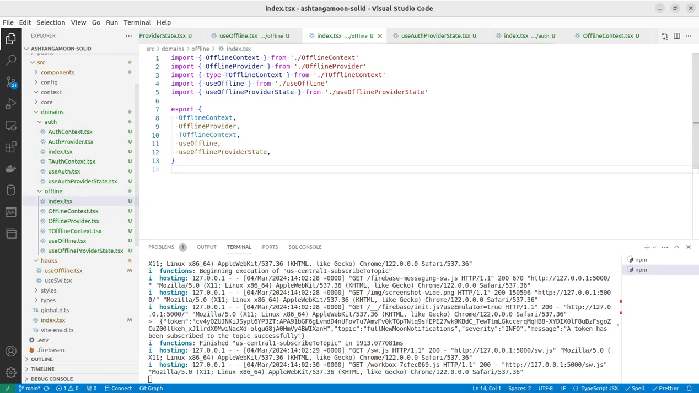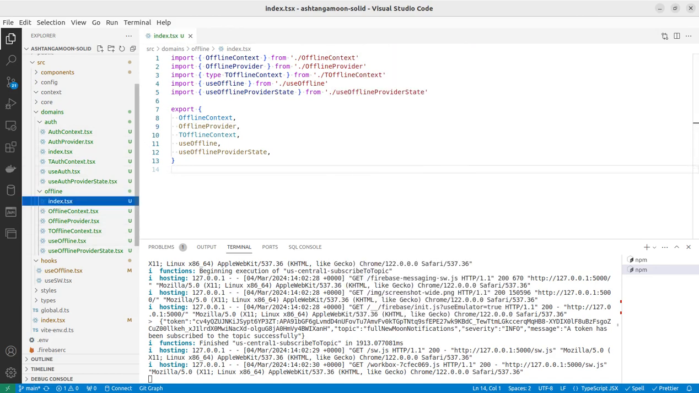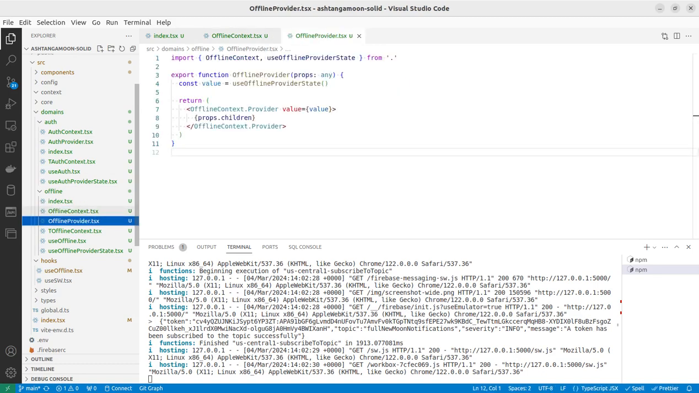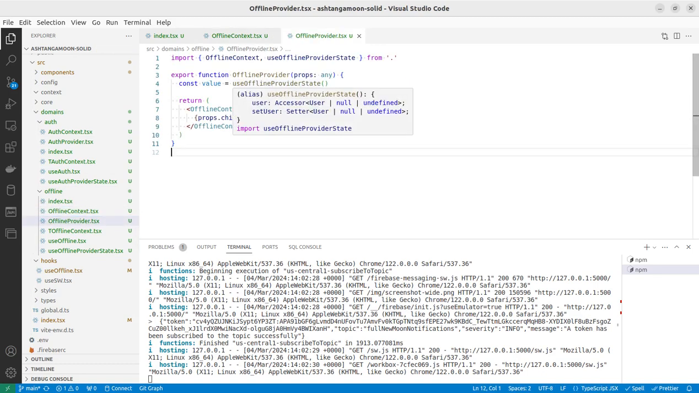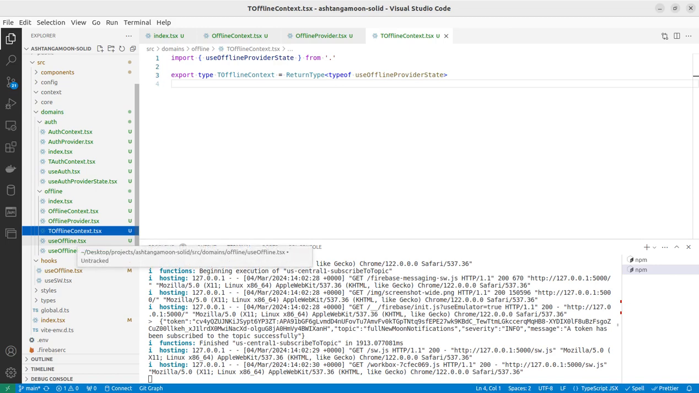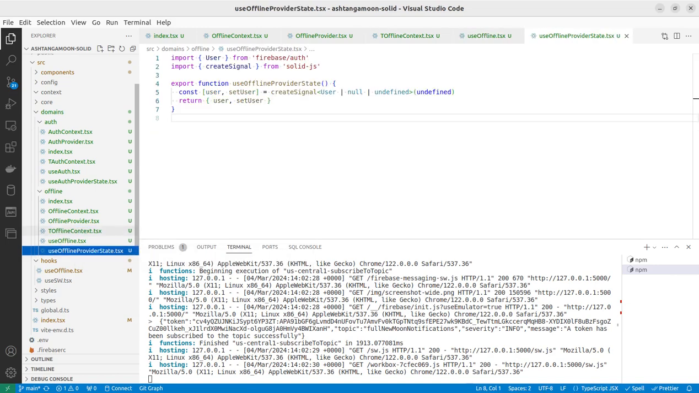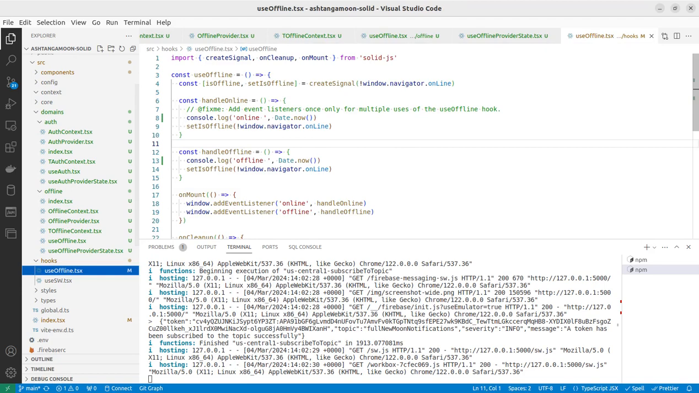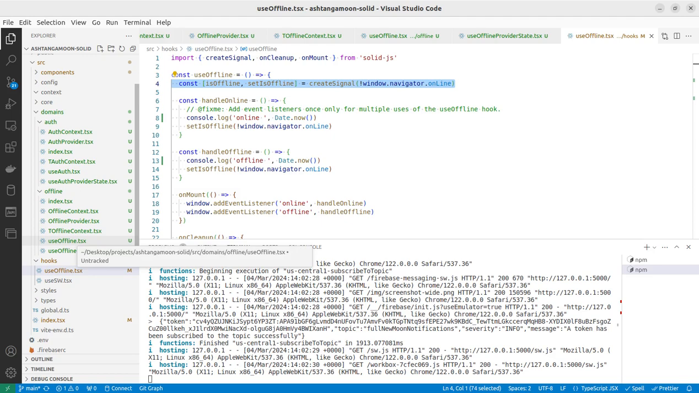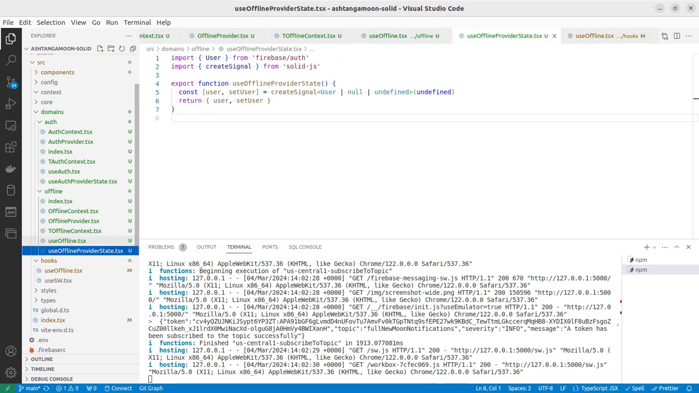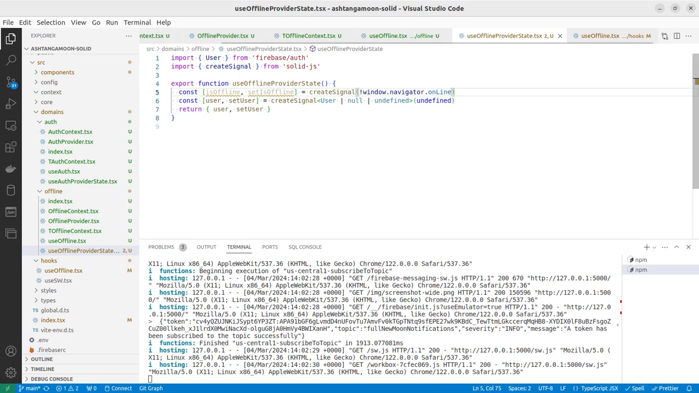Now we can close everything to clean up the space. We have the same architecture for our offline domain. We have context, we have provider, and we have useOfflineProviderState. And we are particularly interested in this useOfflineProviderState. We need a signal which is similar to the signal which we have in the old useOffline hook. And the signal here will look like the following.